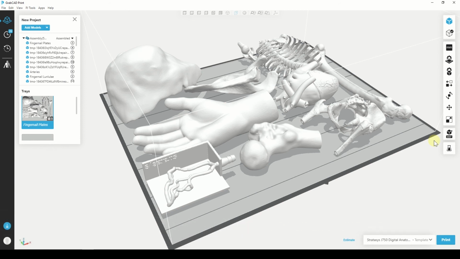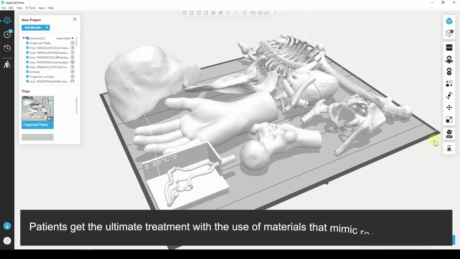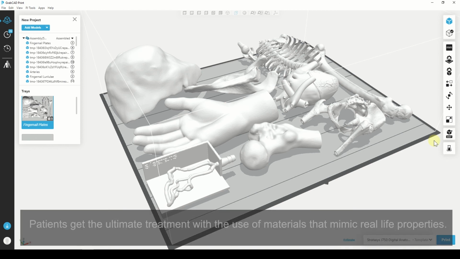When a doctor treats a broken finger, for example, each break is like a different puzzle. Modeling the patient's specific hand and printing it with the materials that can mimic bone's mechanical properties can help the medical team give the patients the ultimate treatment.